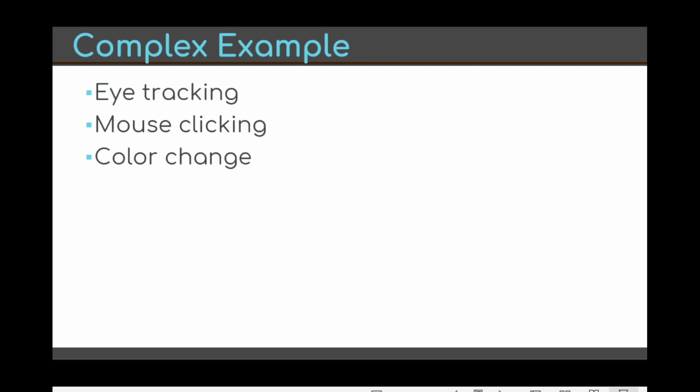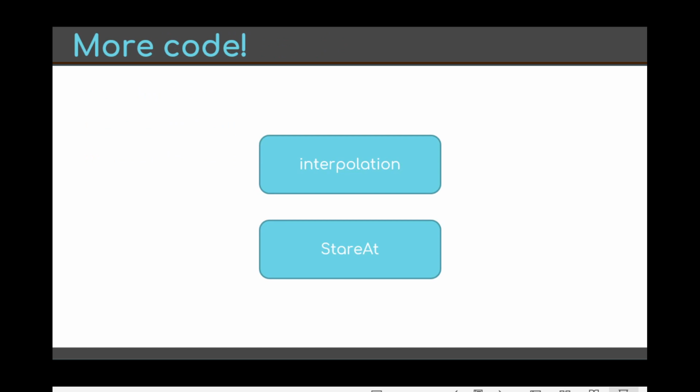You can do interesting things with it, right? Eye tracking, mouse clicking, color change, all this stuff. The sky's the limit. Your imagination is the horizon. Let's look at a couple more examples: interpolation and stare at.